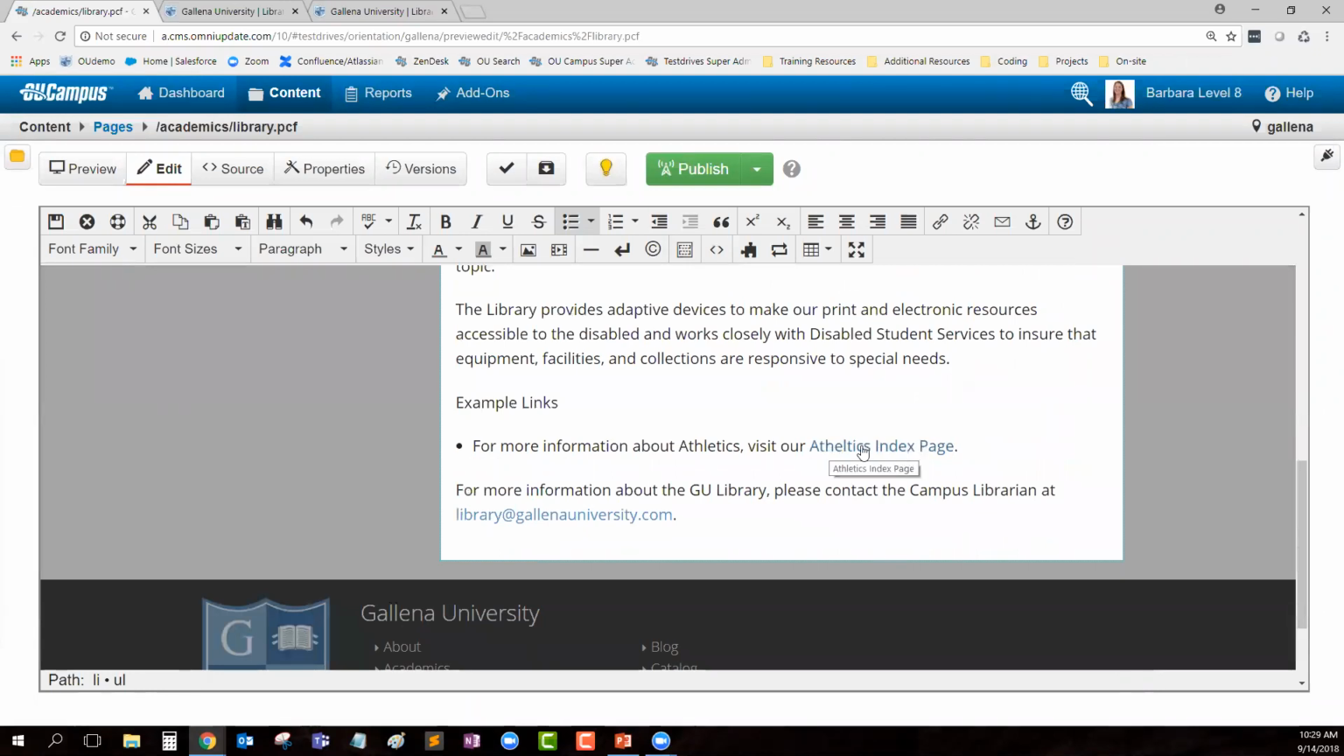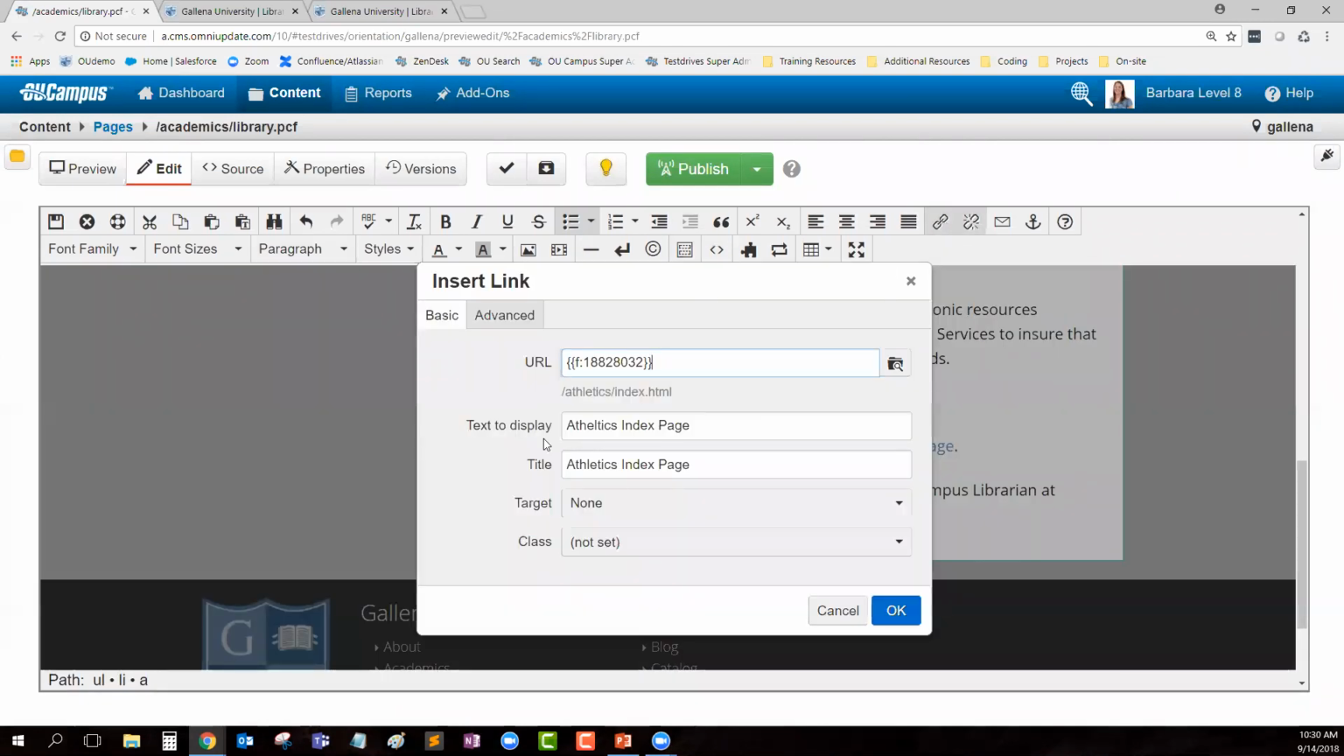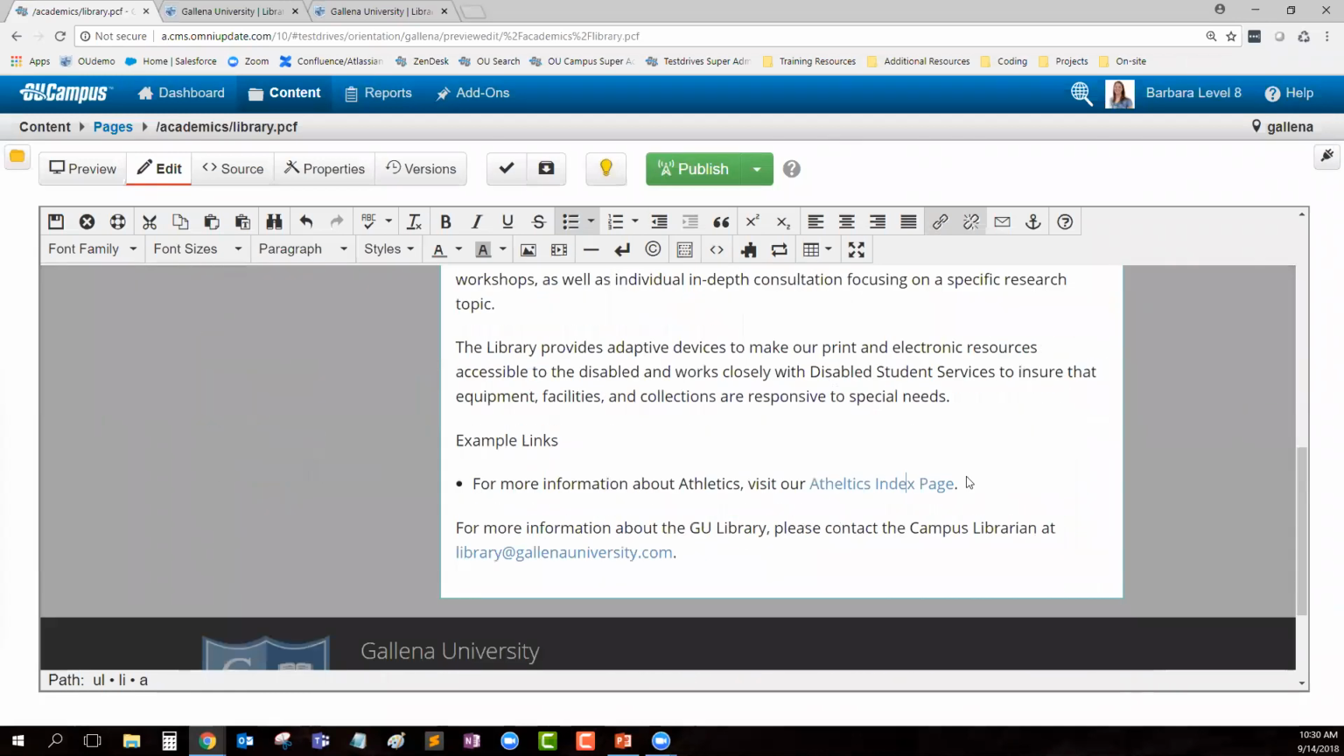And now I have an active link here. There's my title popping up. Now, if I click on it here, notice it doesn't actually bring me anywhere. It's because I'm still inside this editable region. If I place my cursor inside this link, it allows me to open up that insert/edit link again to be able to make edits to it. All right, so that links to another page that's already inside OU Campus.